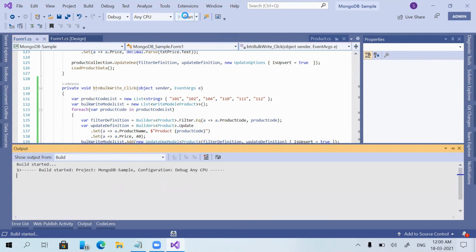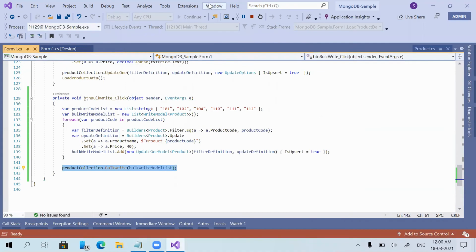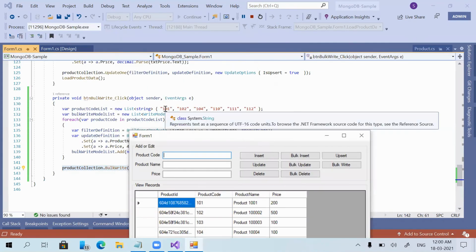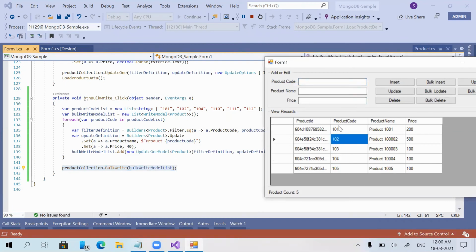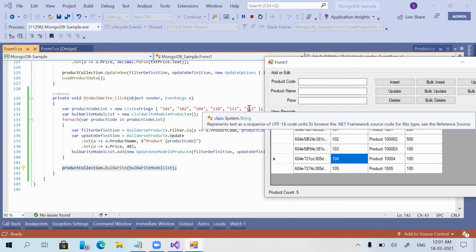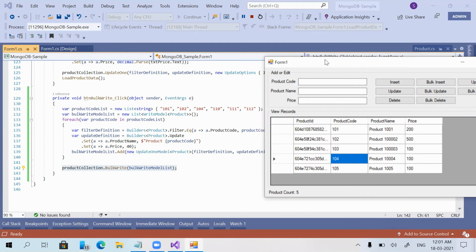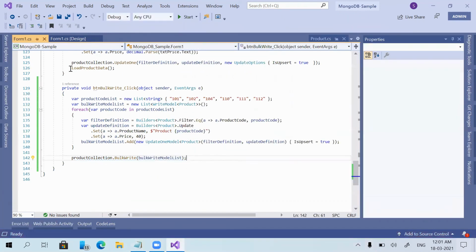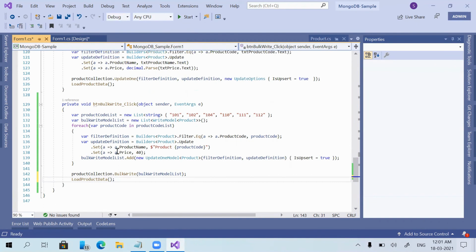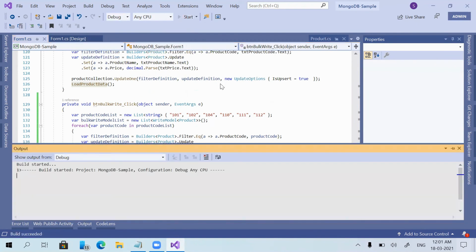I'm starting the application. Here you can see we have mentioned 101, 102, 104. These three product codes are already in our database, so for these three, it should update. And these three, 110, 111, and 112, are not in our database, so it should insert new records. Now I'm clicking on BulkWrite. Sorry, after clicking BulkWrite, we haven't given the load product data function here to refresh the data, that is why it is not loaded in the data grid view. Anyway, if we run the application again, automatically in the form load function, we have given this method, so it will load the latest data.